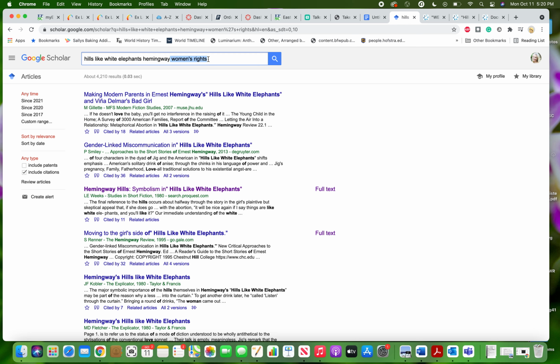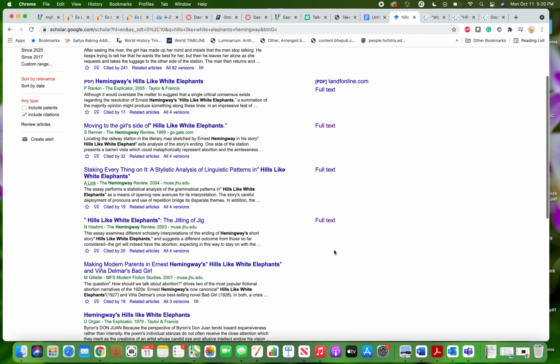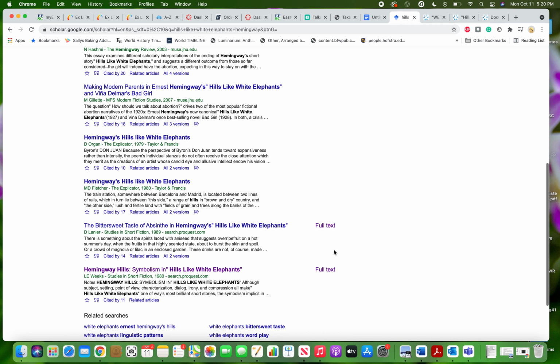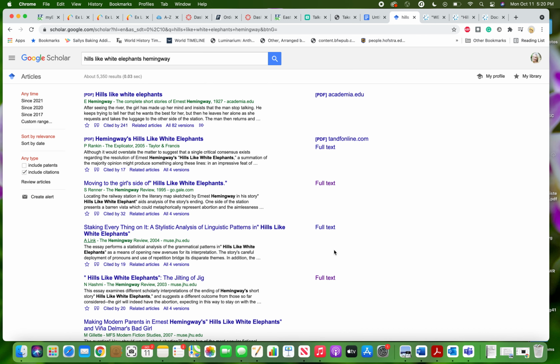So the best way to do your search is to just start with the title of the work, Hills Like White Elephants is what I'm going to do, and the author's name, Hemingway, and see what actually comes up. And you'll see if there's something on the right hand side, that means that you have access, or you should have access to that text. What you're trying to do is make a list for yourself of the work that's already out there, and of conversations that you are interested in joining, right?